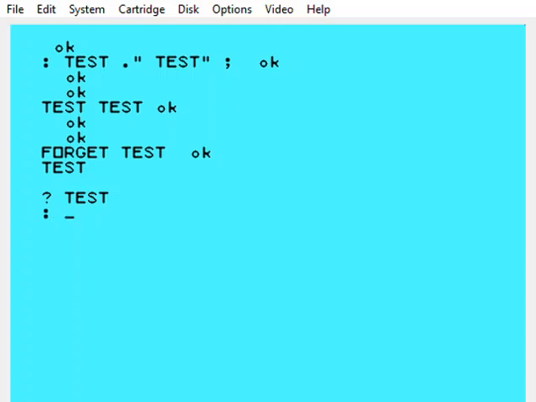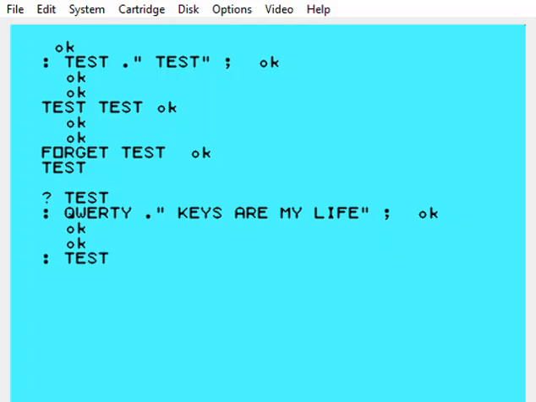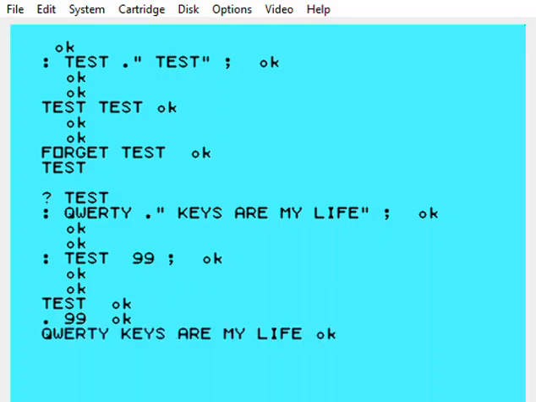Let's go like this. We'll make a word called QWERTY. What does QWERTY say? It says, keys are my life. And we'll make another word test, and it will just go 99. It'll just put 99 on the stack. So we can test that. Yep, there's the 99. We can test QWERTY, and it does that.